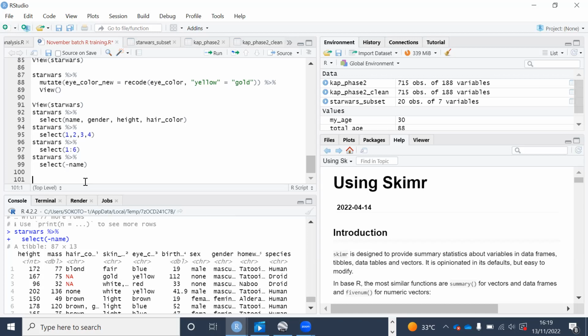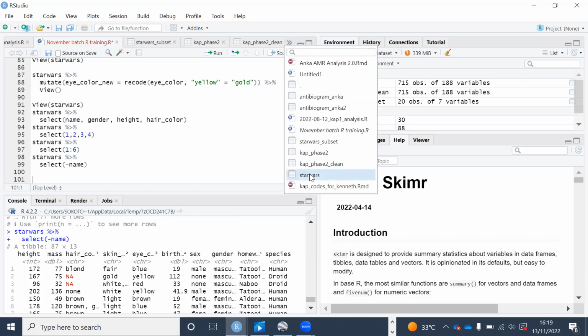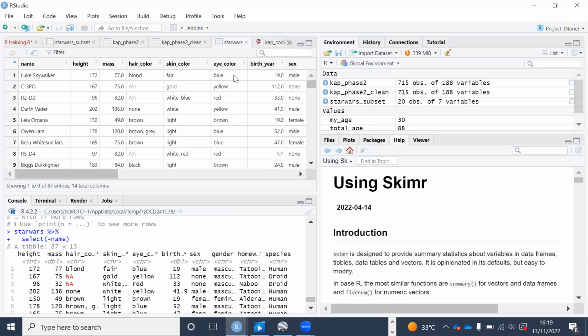So let's look at filter. Like I said, select is used to work on variable names, while filter works on observations. Let's look at the data set Star Wars, so I can tell you what I want to do. Let's assume I want to filter only this eye color. I want to filter only the observations that have yellow eye color. I just want to see only the yellow eye colors.